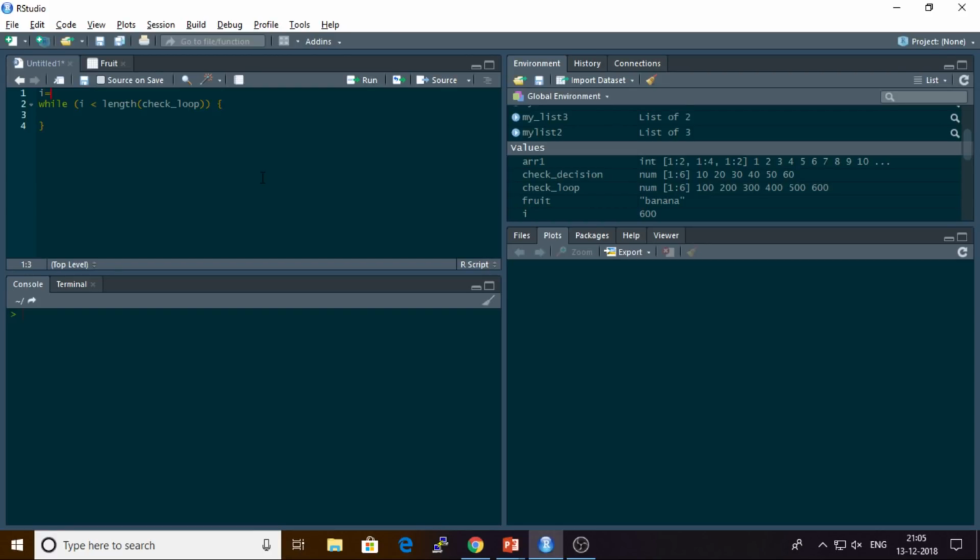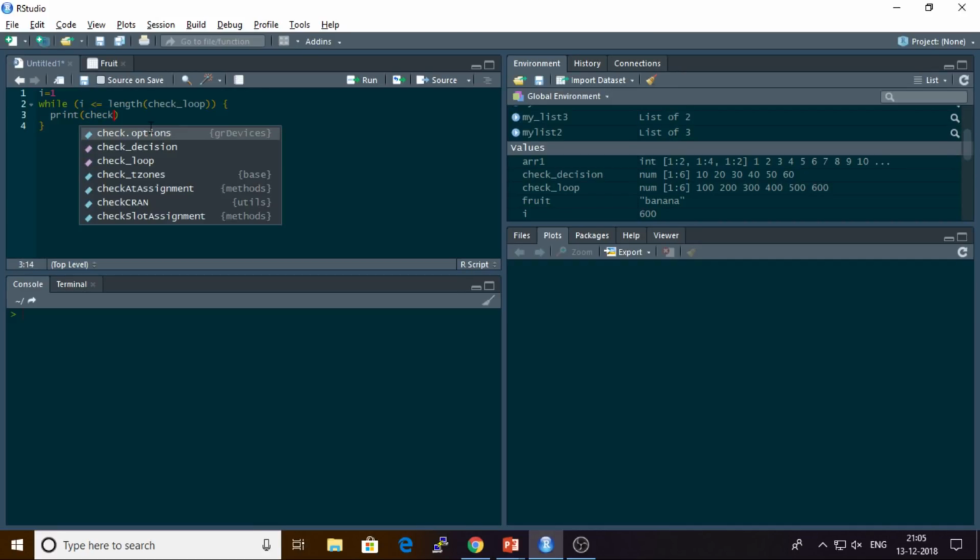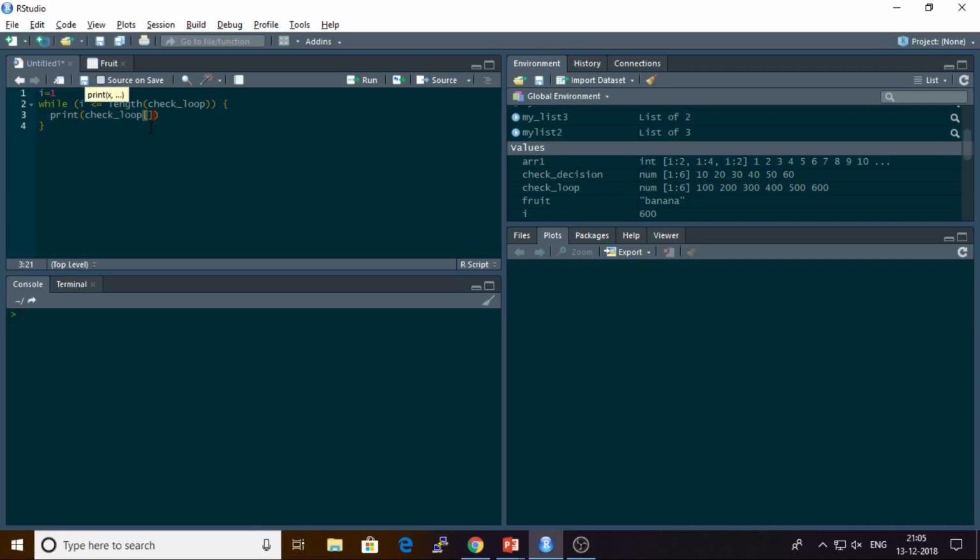So let's say the initial value of i is equal to 1. And let me actually set it to be i is less than or equal to length of check loop, right? And if i is less than or equal to length of check loop, what I'll do is I will add additional 100 to this. So print of check loop, I'll use the square braces. I will pass an i over here and I will add additional 100 to each element. Then I would also have to increment the i value with 1.